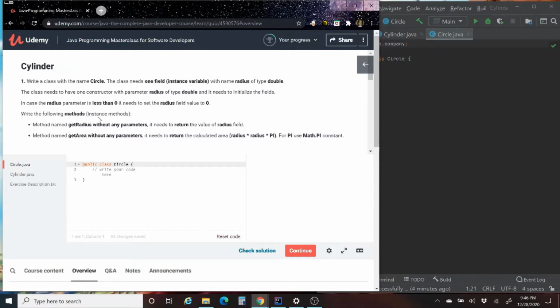Write the following methods. Instance methods. Method named getRadius without any parameters. It needs to return the value of radius field. Method getArea. Without any parameters, it needs to return the calculated area. Radius times pi. For pi, use Math.PI constant.